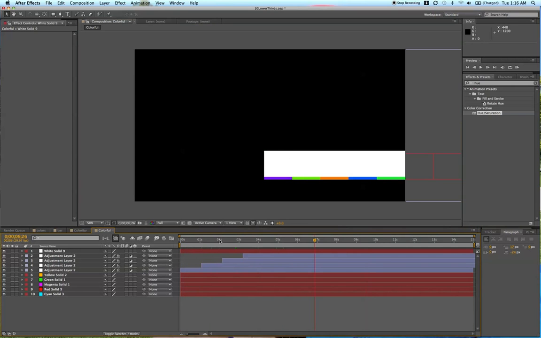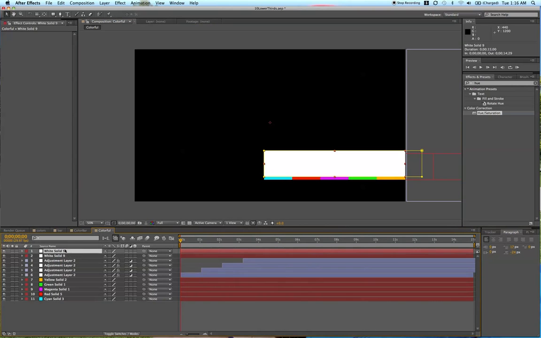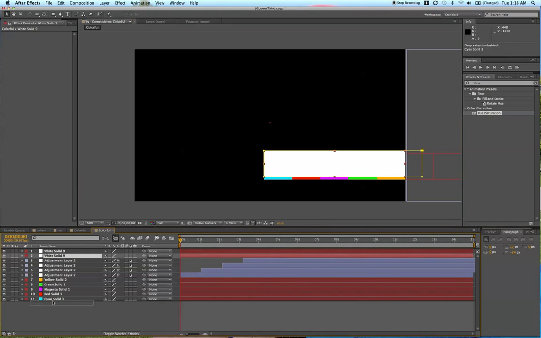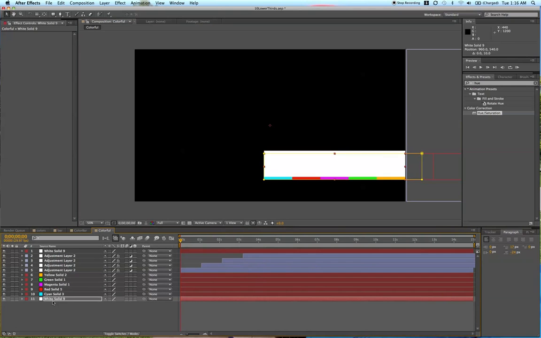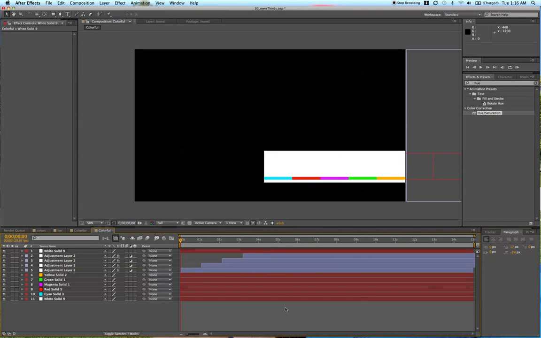bar. And then I'm going to duplicate this white solid and bring it below everything, and press Shift and down twice, so that we have this nice bar of colors right there. We have this nice bar that we're going to be able to put our text in.